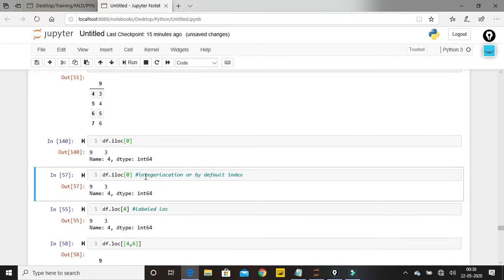So I guess I'm able to clear up this loc and iloc. loc is location, iloc is integer location. When the term is integer, integer is nothing but my default 0 1 2 3 4, and the labeled is where we have overridden our default and given our own indexes.